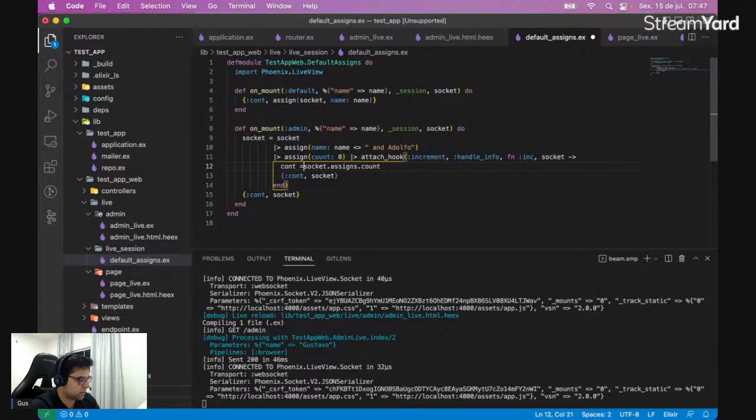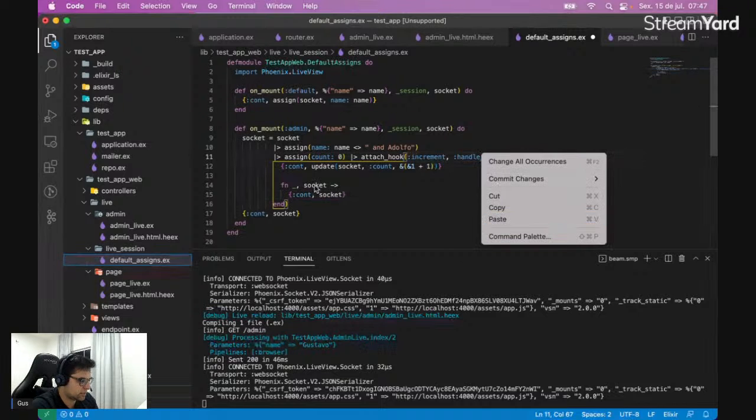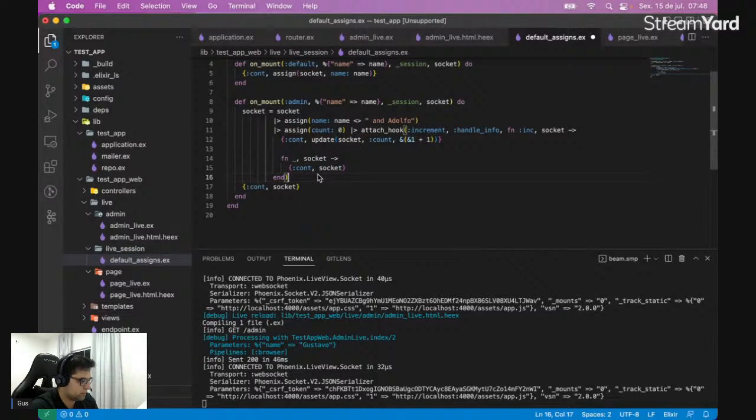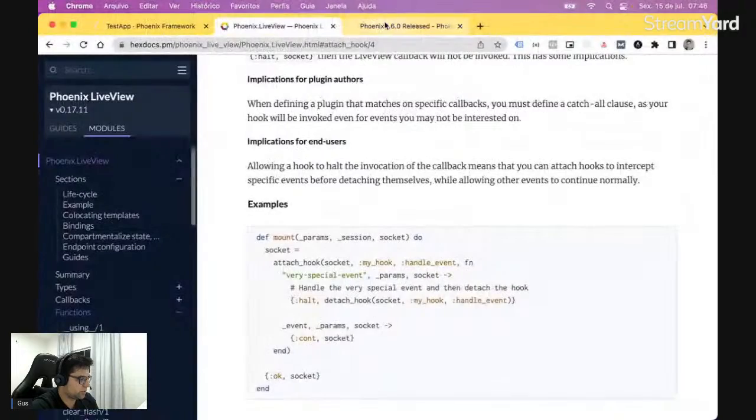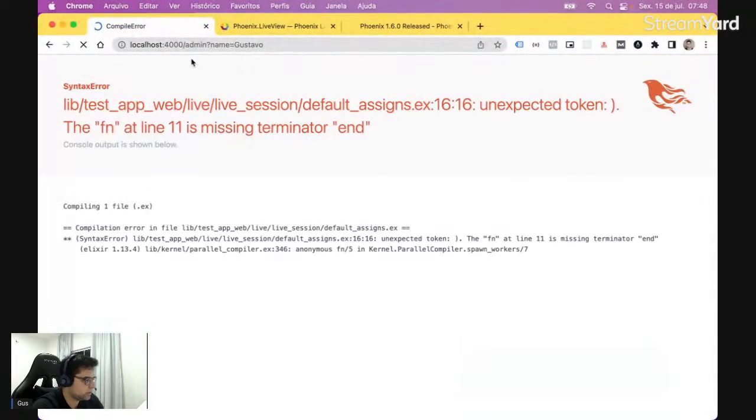So to do that, we're going to get our assigned count. So now we have our count. I'm sorry, we have a better way. Update socket count, plus 1. I think this is enough. And when you have the full events defined, I strongly recommend you do it this way, with count and socket. I think that's more than enough for now. Let's refresh our page and check if everything is working.